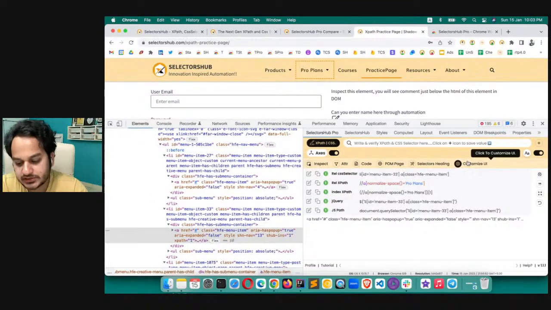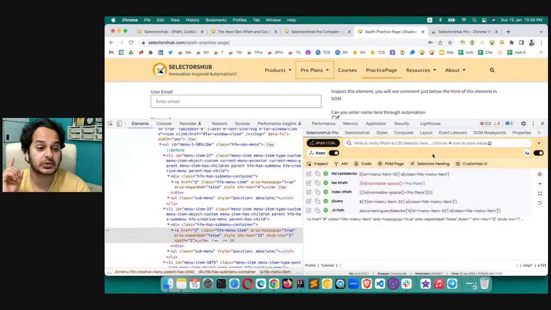Now, what is this customize button? So you can also customize the UI. Before that, I will also tell you guys, this is super duper powerful. You can also verify your Playwright selector. So if you write the Playwright selector, you can verify it here.